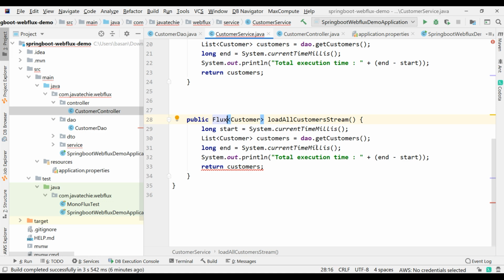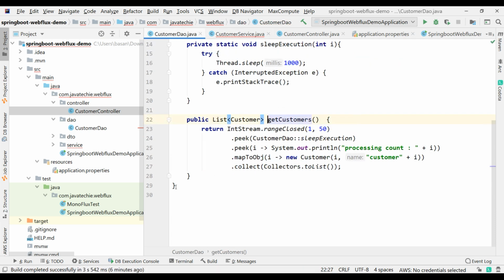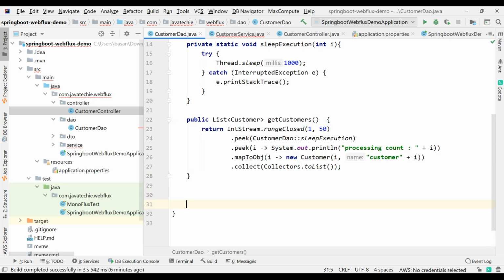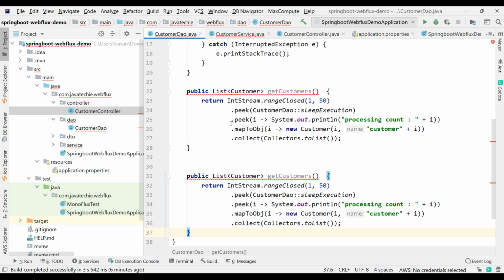And then if you go to the DAO, here also I need to change to Flux. Then the same we need to change in our DAO class. So in the DAO also I can copy this piece of code and then add it. But if I do it in such a way, then that is not reactive programming. So what I need to do, instead of using this IntStream.range, I'll directly use Flux.range.